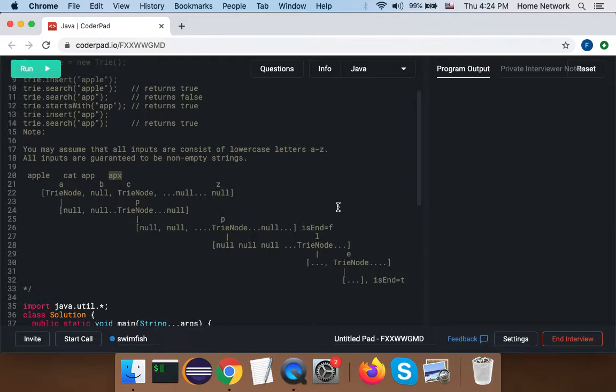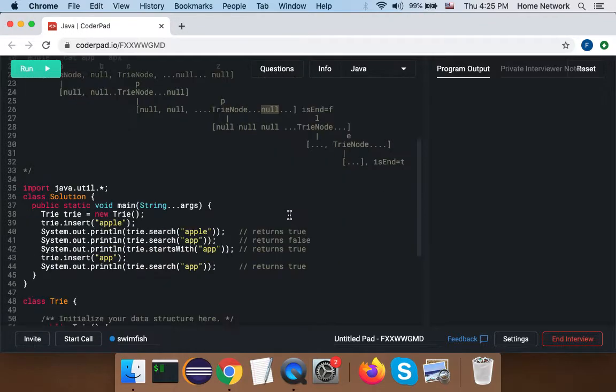That is, when searching, if we hit a null node before we reach the end, we should return false. We didn't find it. So we know this data structure. Let's create the trie.